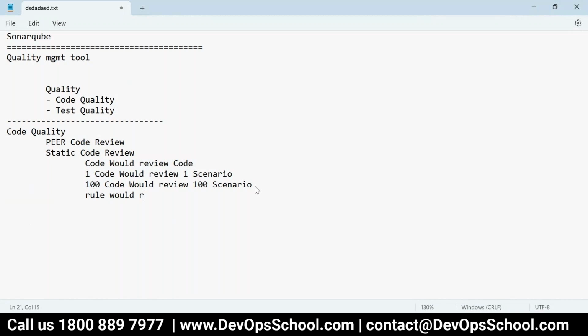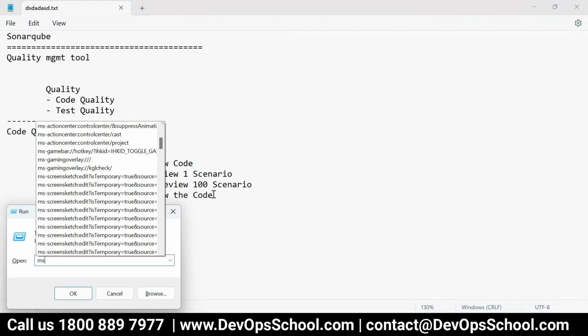A rule would review the code. The code which reviews the code, can we call it a rule? Can we call it the rule? If the code is writing some sort of rules, maybe you call it that. I mean, it's very simple.